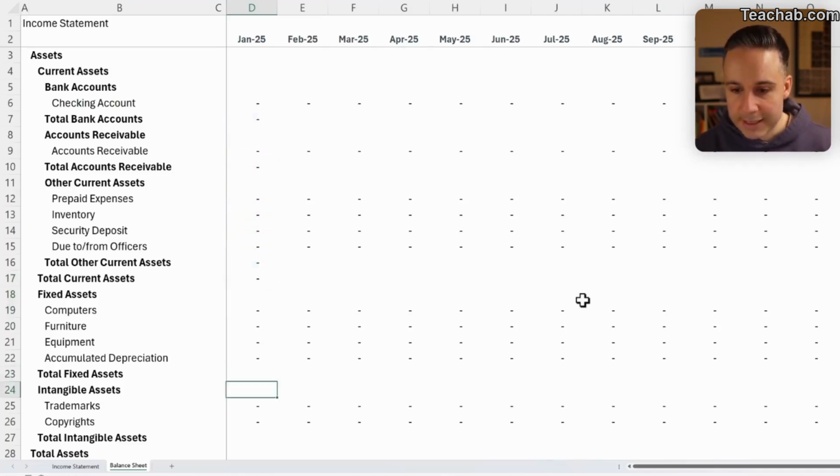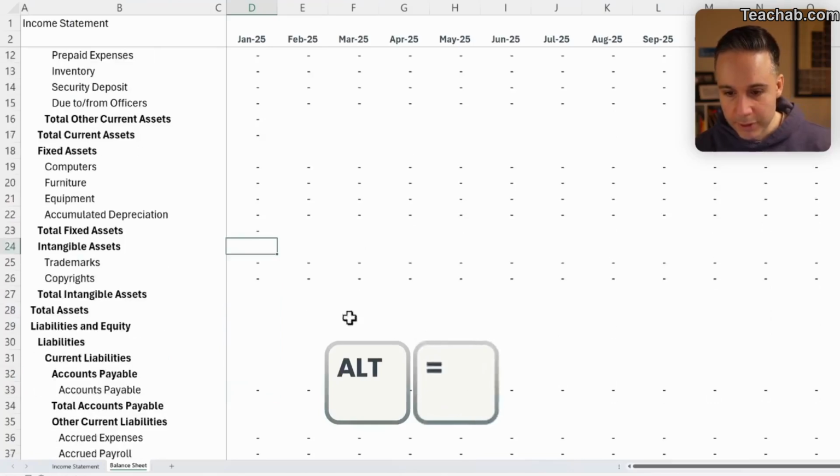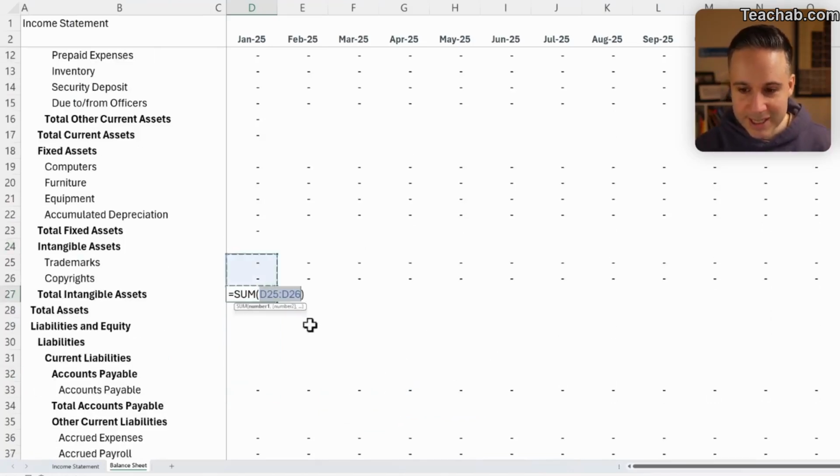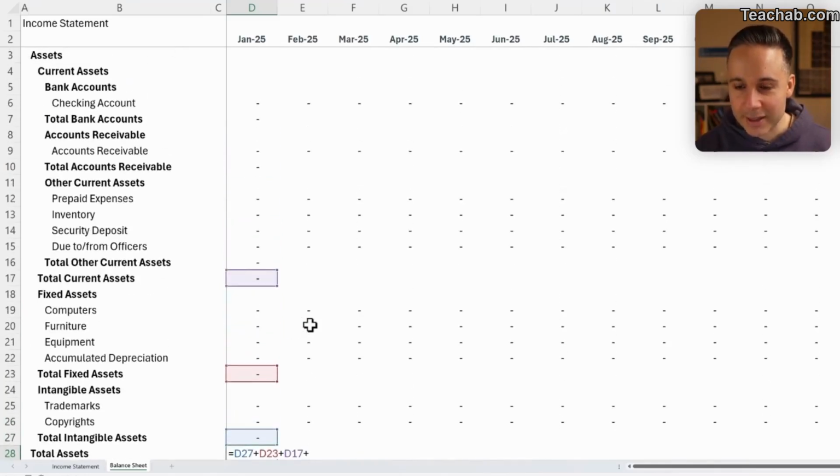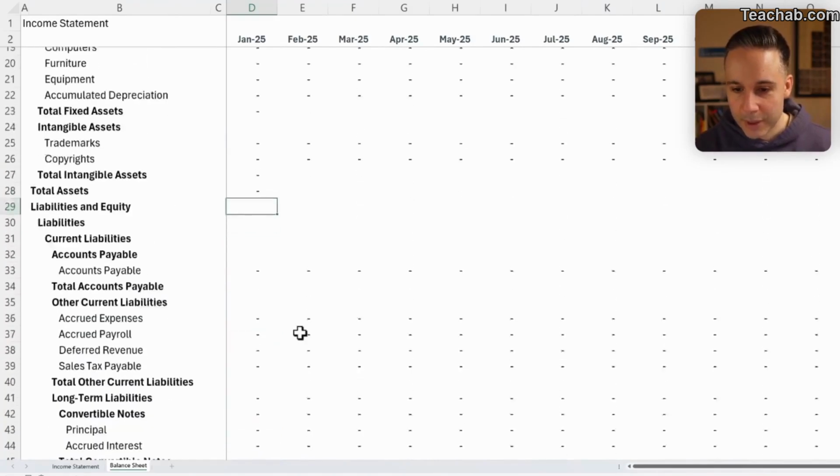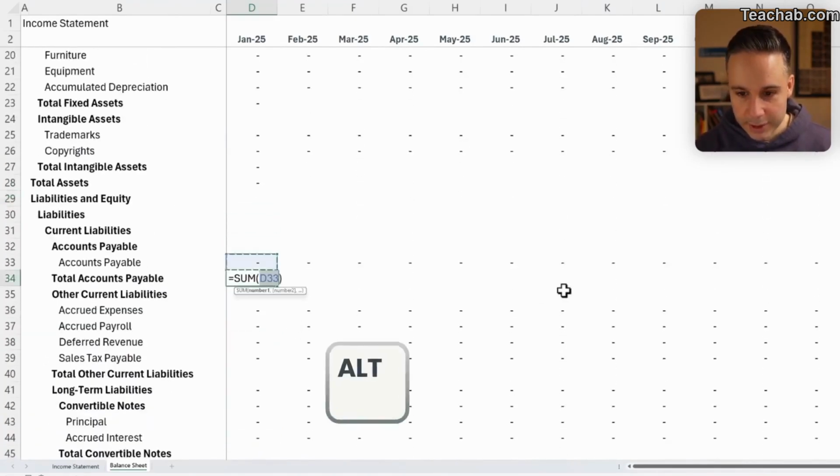All right, now for fixed assets, I'm just gonna sum this here with Alt equal. For intangible assets, we'll hit Alt equals. And then for total assets, it is going to be intangible assets plus fixed assets plus current assets. That should cover everything. All right, we are doing great. Let's just hit Alt equals over here.